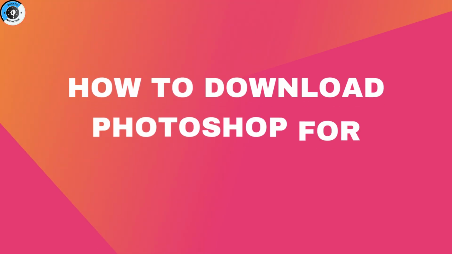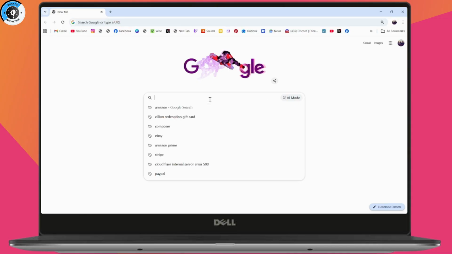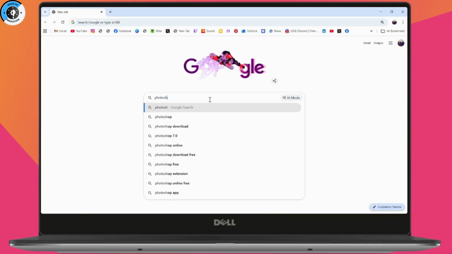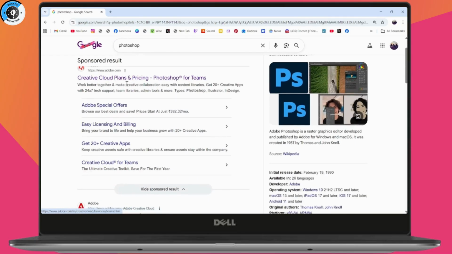How to download Photoshop for free. So if you want to download Photoshop for free, then what you need to do is make sure that you have a stable internet connection. And then you need to open up your browser. And after opening your browser, you need to search for Photoshop. And you will have your Adobe Photoshop right here.